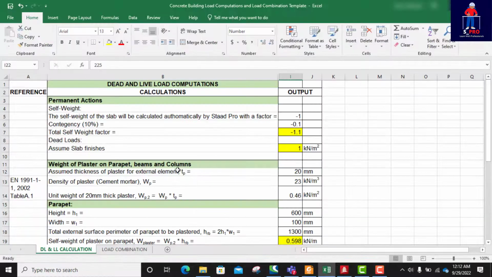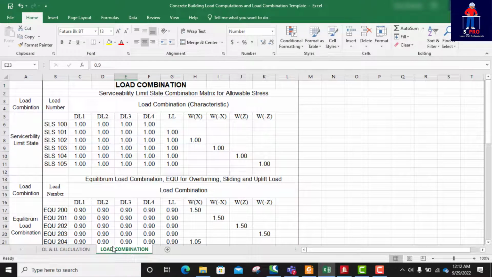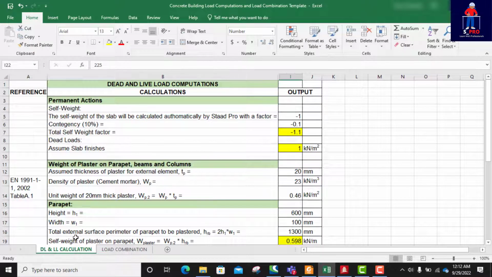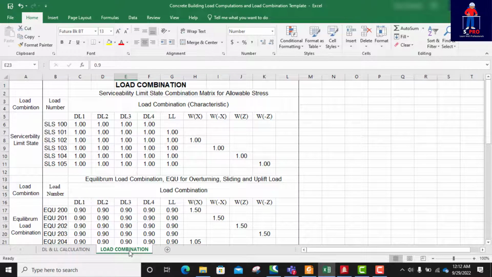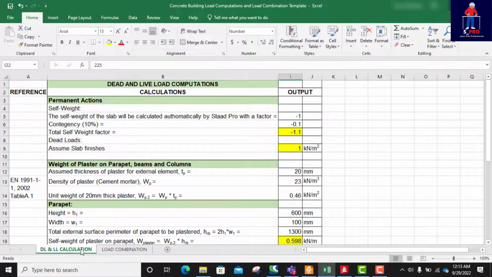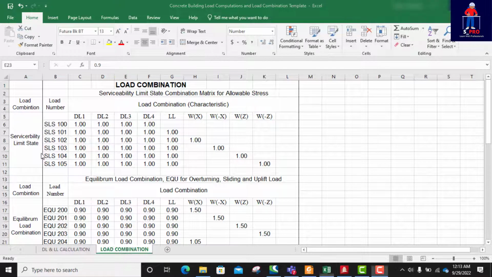Go back to our template, the wonderful template. This sheet is for the dead load and live load calculation, while the second one is load combination. So when you get this template, don't be confused. Once you click here, it takes you to the load combination page, while the first one is the dead load. You don't even need to have good knowledge of Excel before you can use this. All the work has been done for you. I've made the work very easy for you. Your own is just to use it, and that's why I'm showing you how to use it. That's the essence of this video.